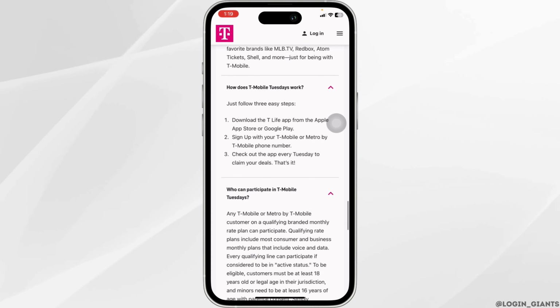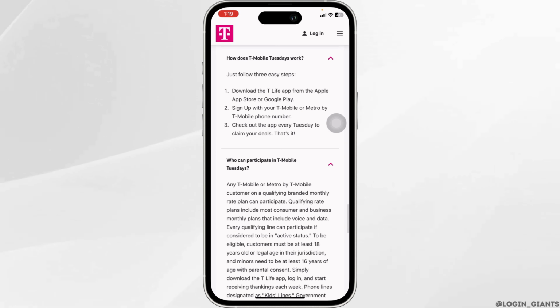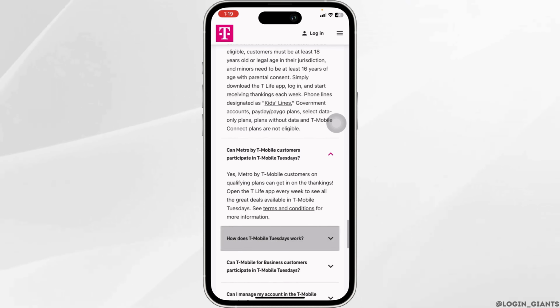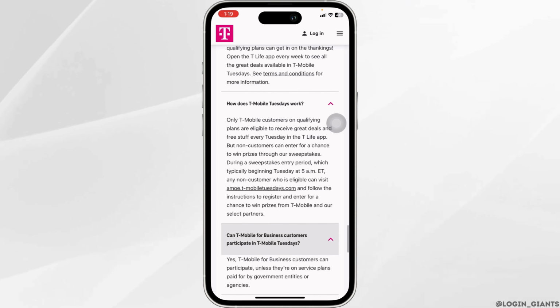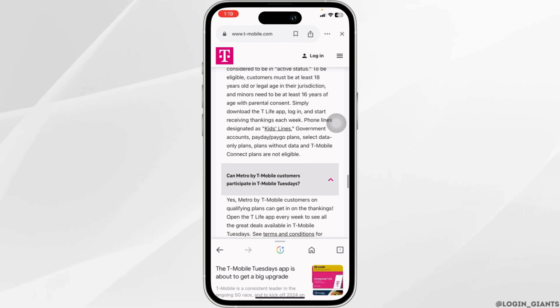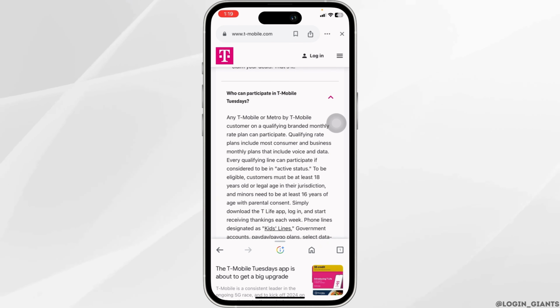Make it a habit to check the T-Mobile Tuesdays app every Tuesday for new offers and deals. T-Mobile frequently updates the app with fresh promotions, so you never know what freebies you might find. By following these steps, you can take advantage of T-Mobile Tuesdays to score free items, discounts, and other exclusive offers as a T-Mobile customer.